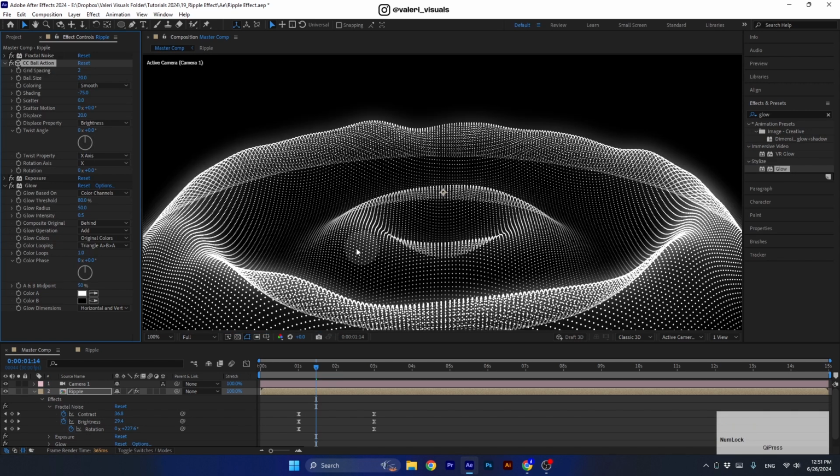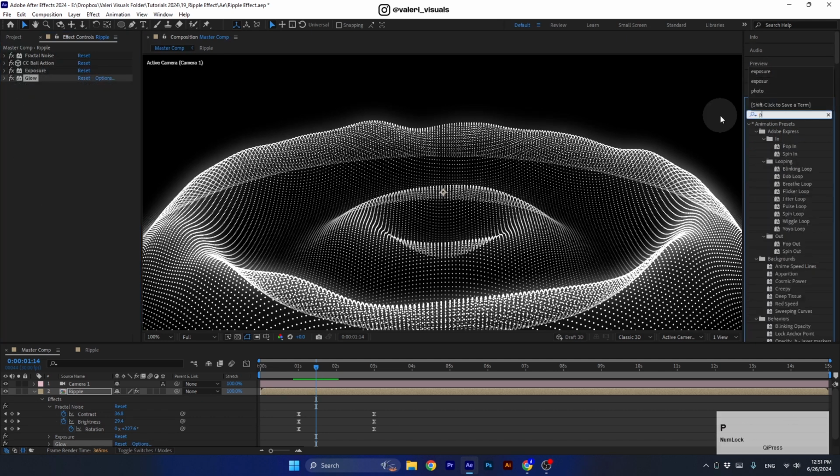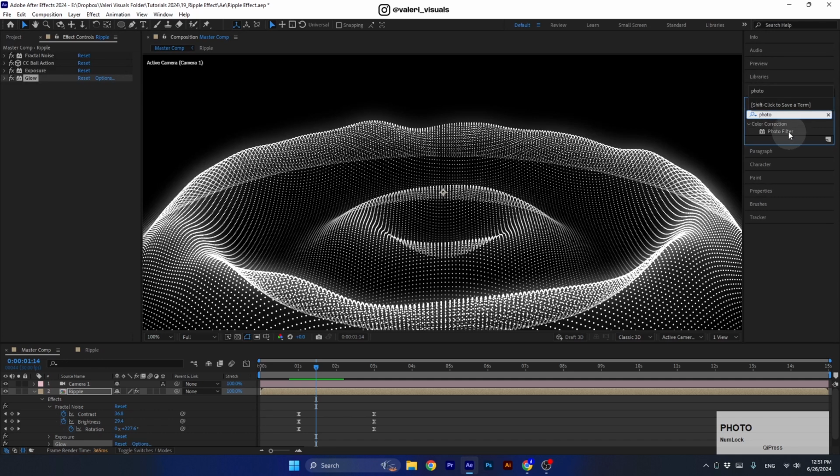Okay, and now let me show you how you can change the color of the ripple we created really quick. For this, you can search for the photo filter effect and apply it to the ripple comp.